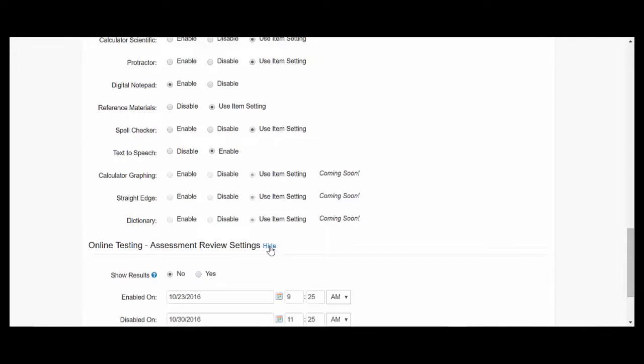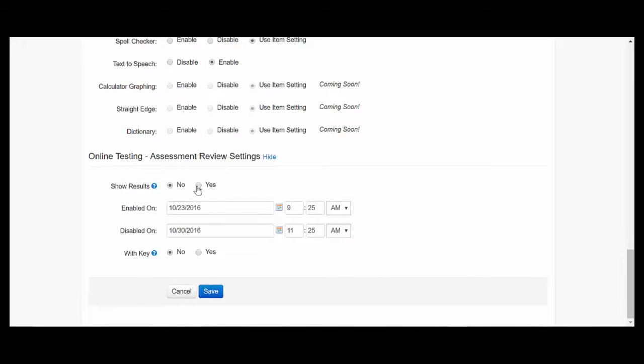And then finally, the review. If you want your kids to see the results, you can open that window. So again, if you know that other kids are testing that day and you want this window to close, you can close it. You can leave it open.